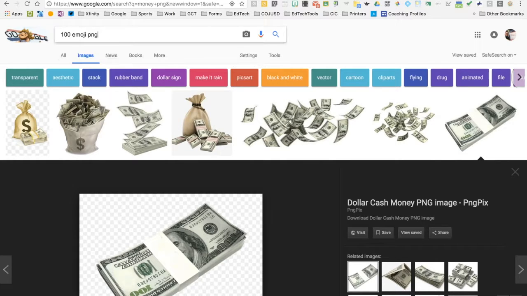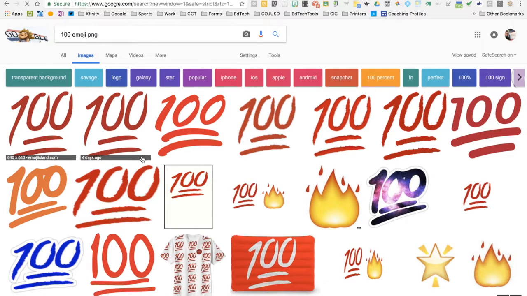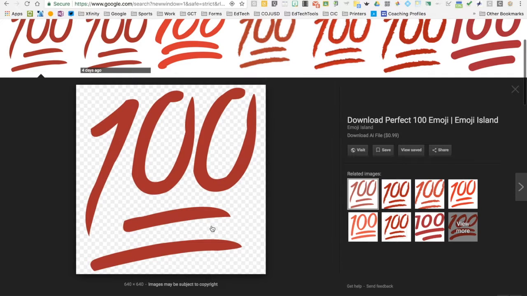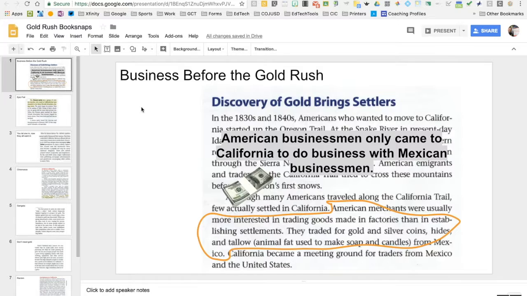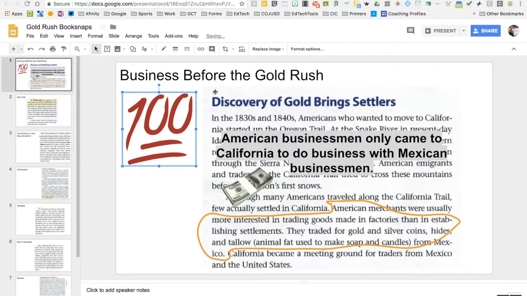Again, I need to add PNG to my search. So if you see, now here's something that may happen. You may see the checkers before you click on it. Don't choose those. That means the checkers are going to be in the background of your picture, and I'll show you what that looks like in a minute. So I click on one. If I see the checkers, that means it's what I want. That's good. Go to copy image, paste it back over here.